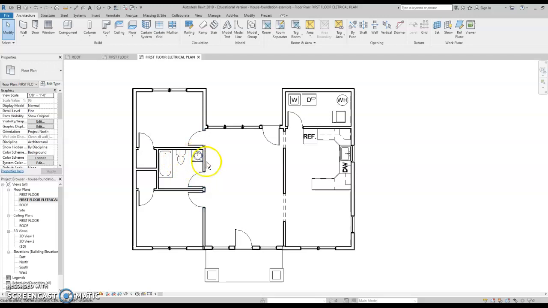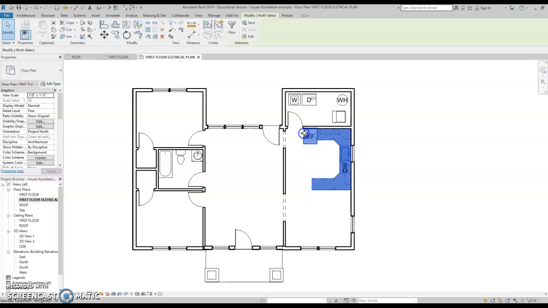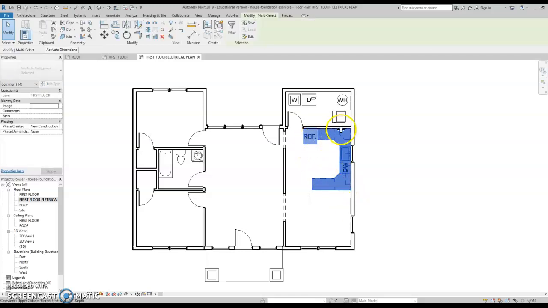We want them to be able to be seen, but we don't want them to overtake our view and take anything away from our electrical symbols. So what I'm going to do is select everything using my box going right to left, which selects everything it touches. I'm going to hold down control, and I'm going to get everything in my plan.